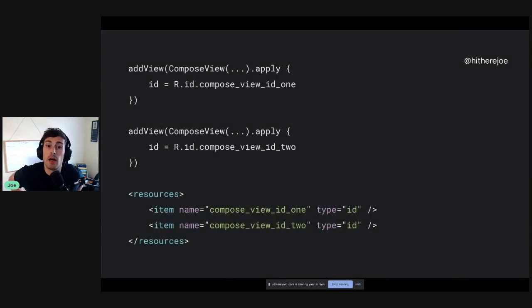So in your app, it might be the case that you end up using multiple compose views within the same layout. In these cases, you'll need to assign a unique ID for each one in order for saved instance state to work as expected. So this can be achieved by defining IDs within an ID resource file, and then using these IDs to assign an ID to each of the compose view instances. Doing so will help you to ensure that save instance state works as expected for your screen.